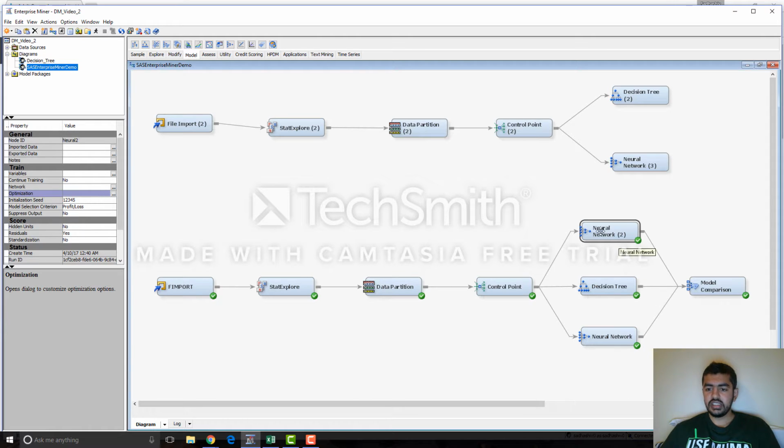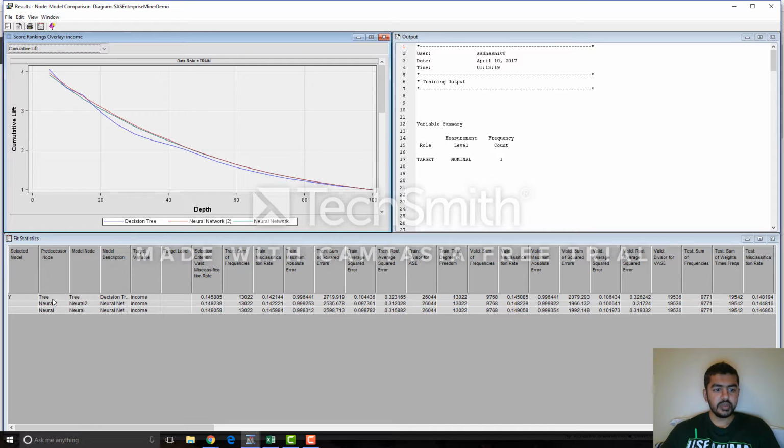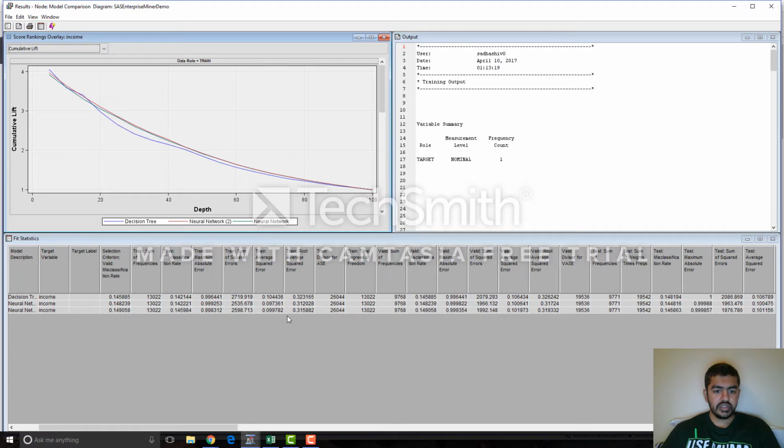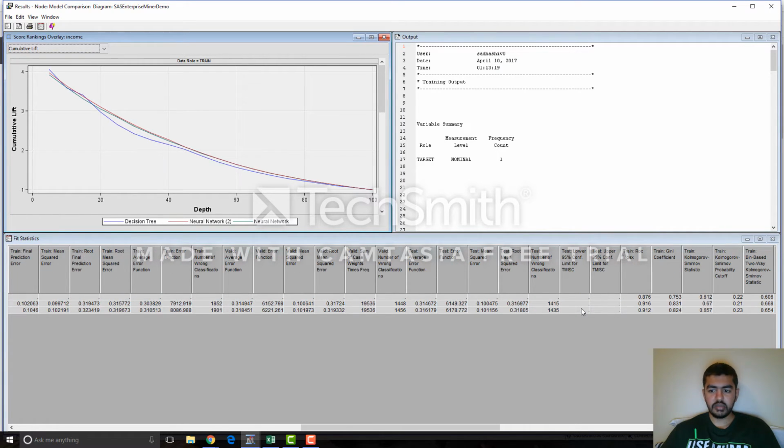and we can compare the results of these neural networks in this model comparison, which we can get from this assess tab. Just click on this model comparison and drag and drop it here and create the links. So now when we right click on this and run and click on results, we can see the difference between the tree, neural, and neural with 200 iterations, which is this neural 2, given below. The average squared error is the lowest for this neural net with 200 iterations, and the average misclassification rates and many such things can be compared in this tab.